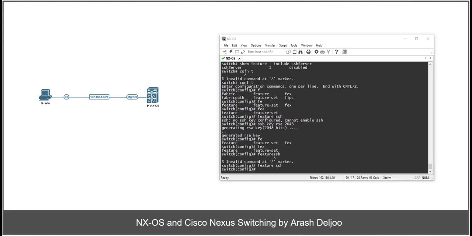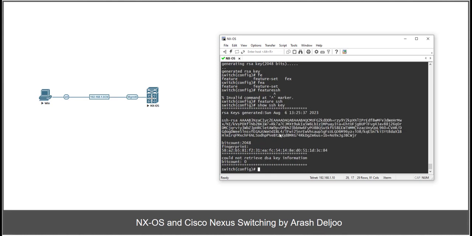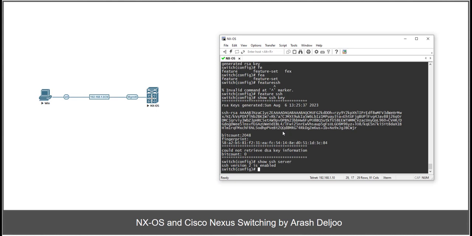Now this feature is enabled. Also, let me show you our key. You can use show SSH key. Look at here, this is our key. We generated it with a 2048-bit length. Also, let me check show SSH server status. It is enabled. SSH version 2 is enabled.